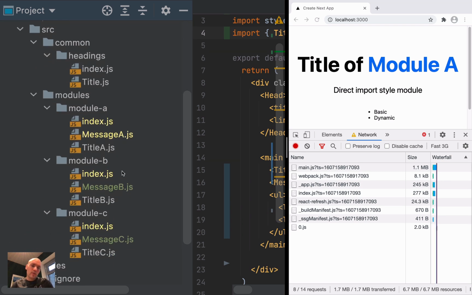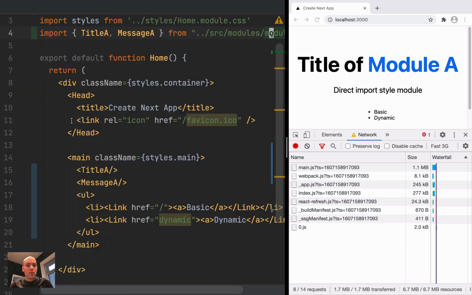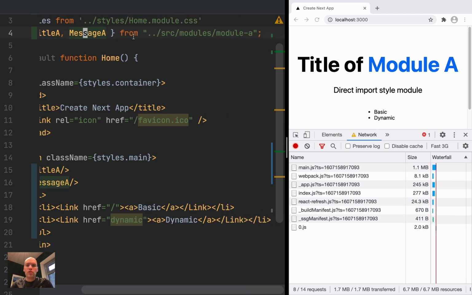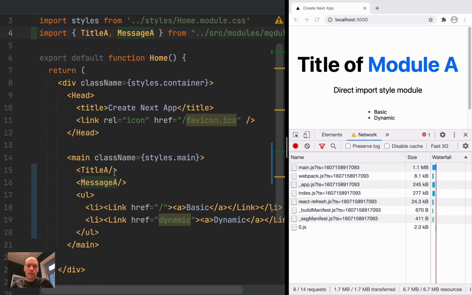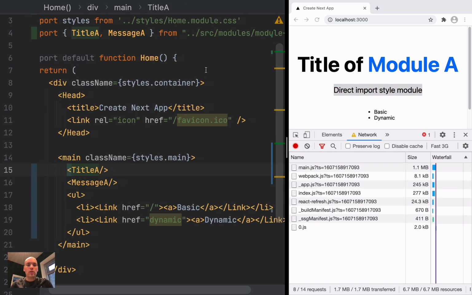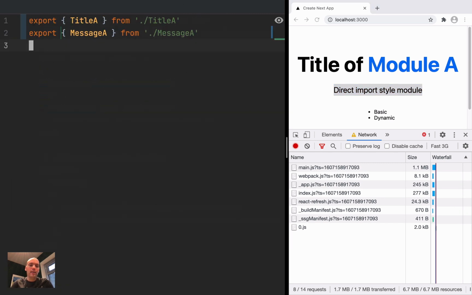I've separated the source code into some common modules and some feature modules here. If we look at the main page, I'm pulling in a title and a message from module A. Now the title is this title here in the browser, and the message is this message here. And if we actually look at the implementation of module A, it is a basic export from the file.